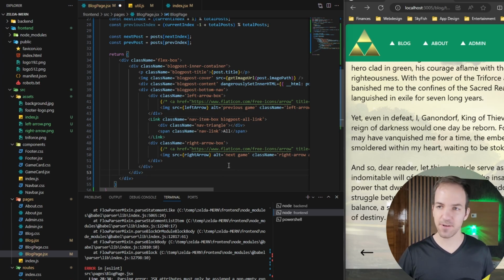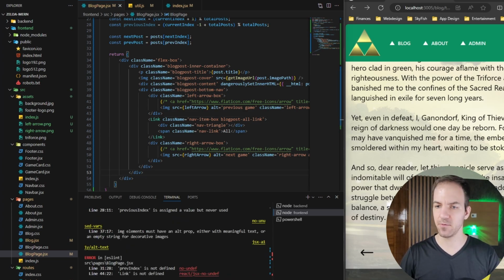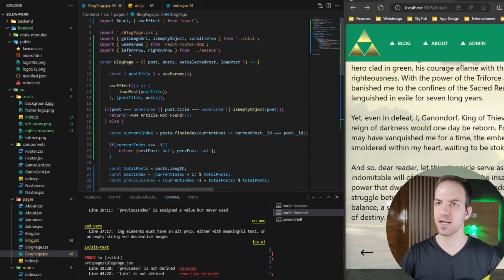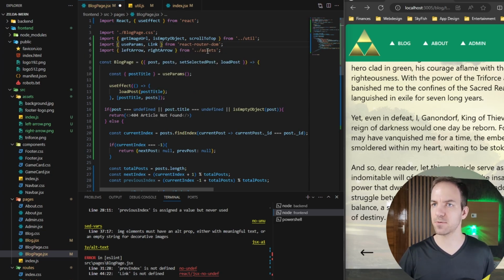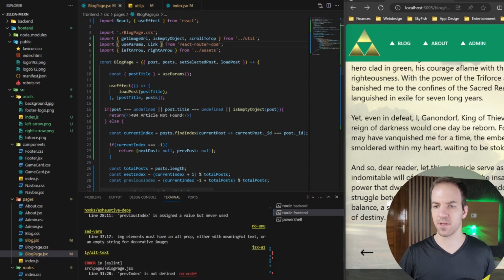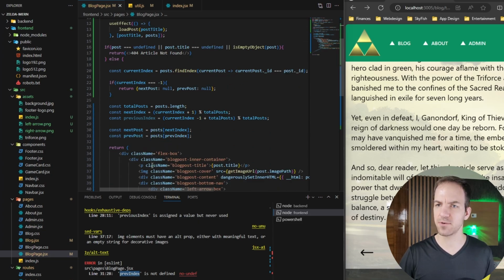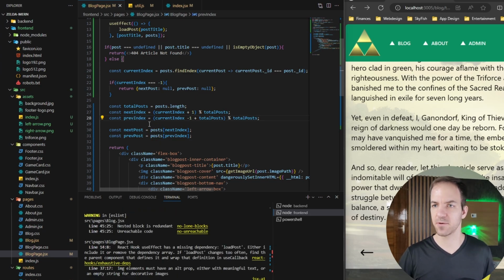Okay, so now if I go ahead and save that file, we have an error, link is not defined. I need to actually import that up here. So that should be coming from React router DOM, I believe. So this one here, save that. One error, previous index is not defined. Okay, what did I do wrong? Prev index and previous. Okay, I need to pick one and keep it consistent. There we go, prev index, prev index.